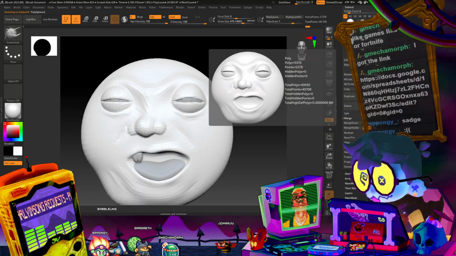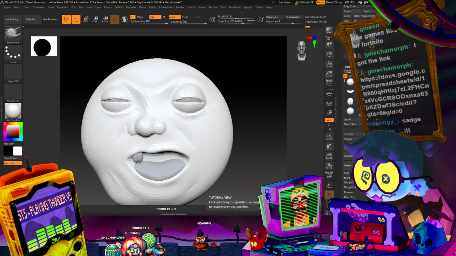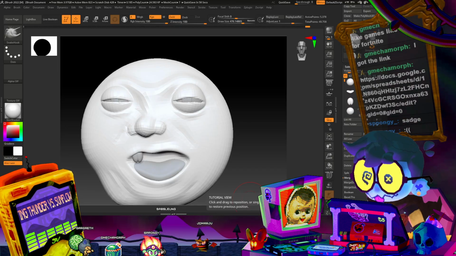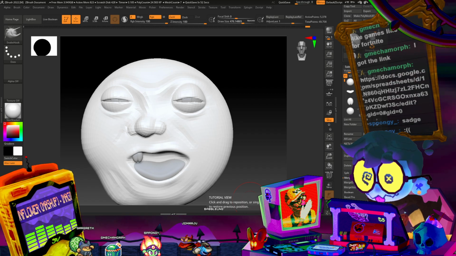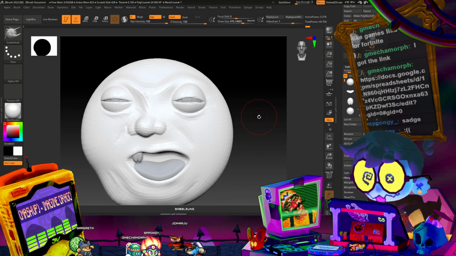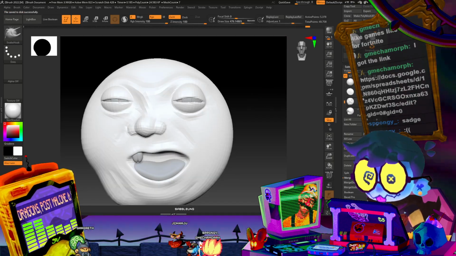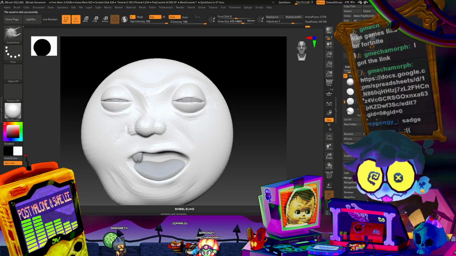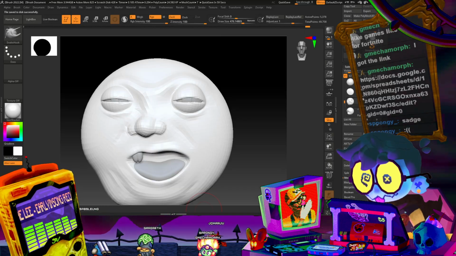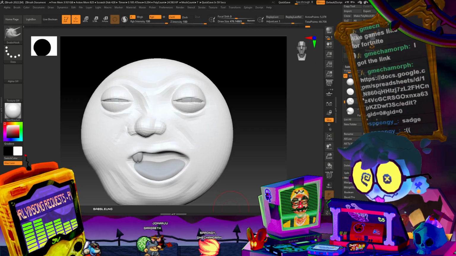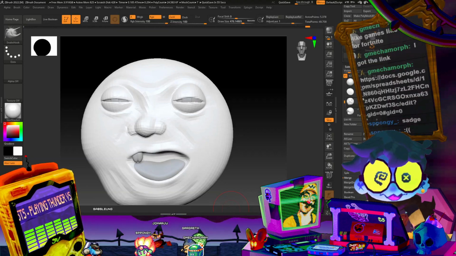And okay, let's start and export all the visibles. I gotta get used to Blender after using ZBrush. Go and export all visible. Okay. There we go. So now let's switch over to Blender.